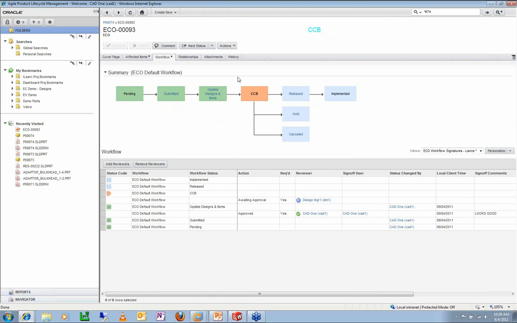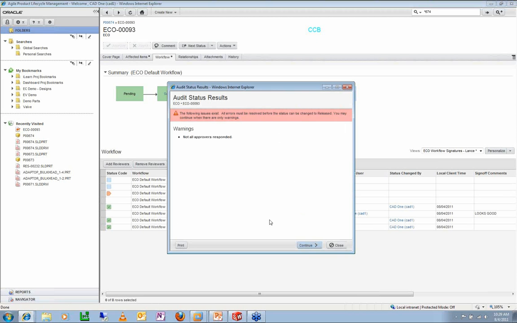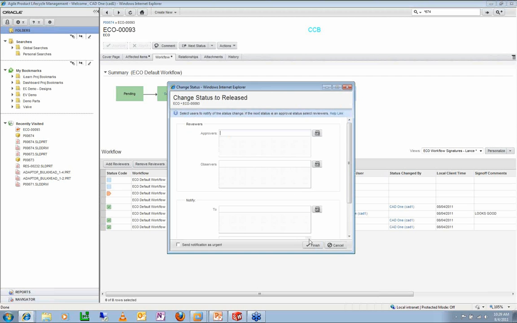And you can define these workflows however you want. You can have as many approval states as you want. A lot of companies will have manufacturing involved and quality involved, and there'll be other groups that need to sign off before it becomes a release drawing or release design. But in this case, I'm just going to push it through manually, so it's going to complain a little bit here that not all signatures have been met. I'm just going to say OK.